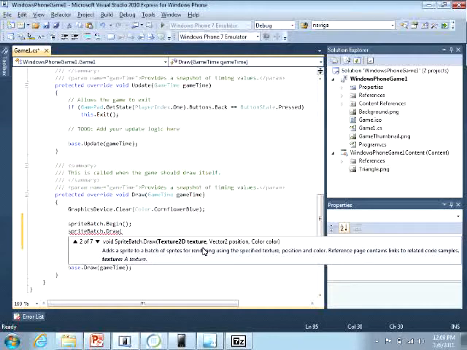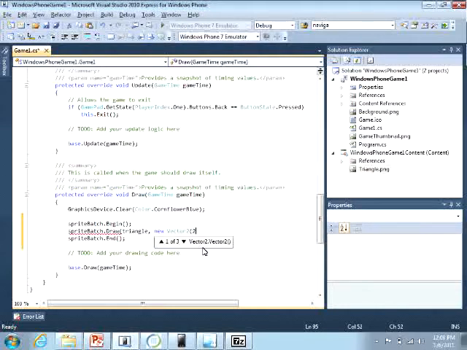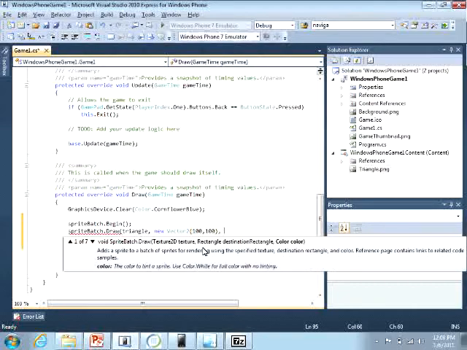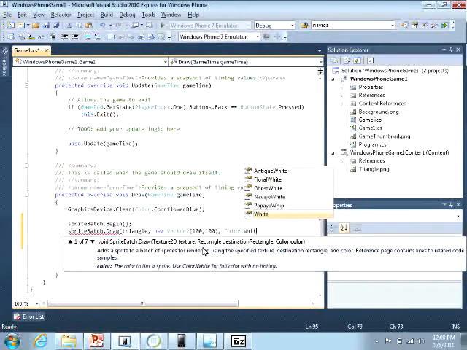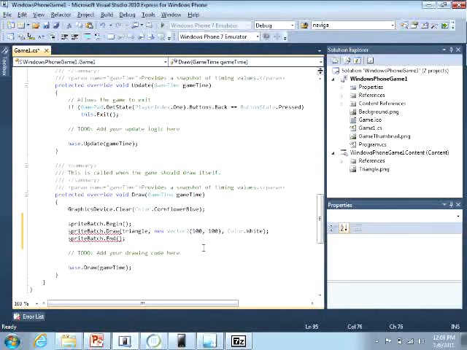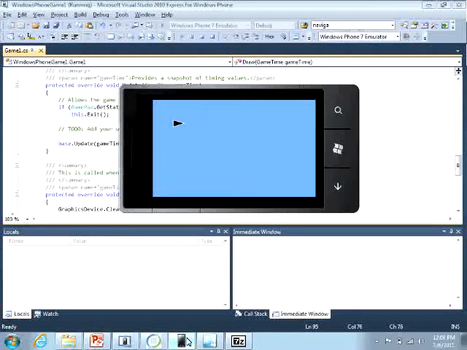The texture 2D is what you want to draw. The vector 2 is the position that you want to draw it at. So if I say 100, 100, and the color is the color that you want to tint it, because you know that the red guy is stronger than the blue guy. So we'll say color dot white, which doesn't tint it at all, and we'll run it. And now we got a little triangle up there.